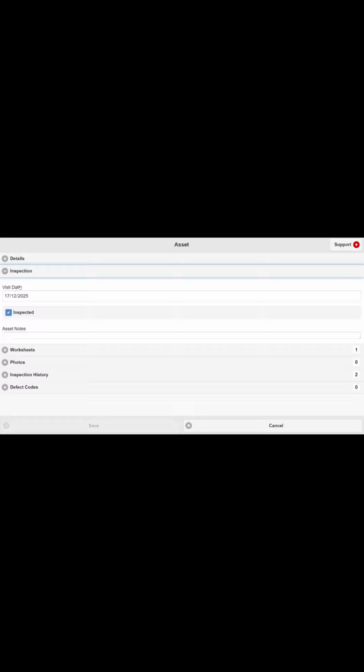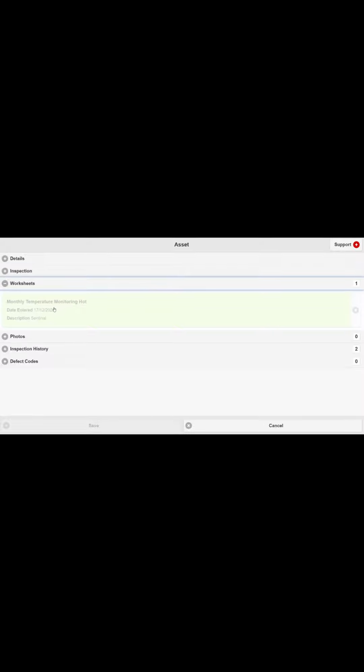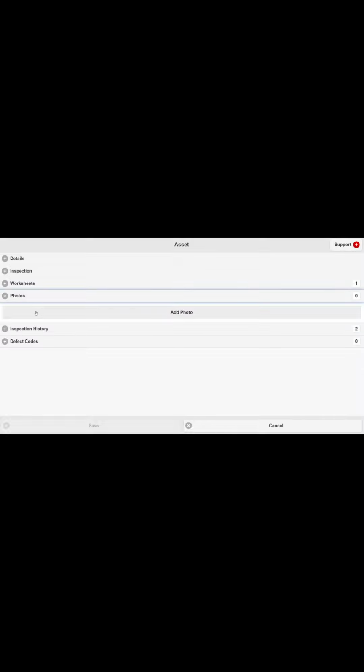Inspection is your current inspection you're carrying out, and you can also add notes. Worksheets are where you're taking the temperatures or carrying out the PPM tasks and entering that data. You can also add photos of assets. This could be useful for showing other technicians the location for certain hard-to-reach assets, or maybe to flag up assets that are broken and need urgent attention.